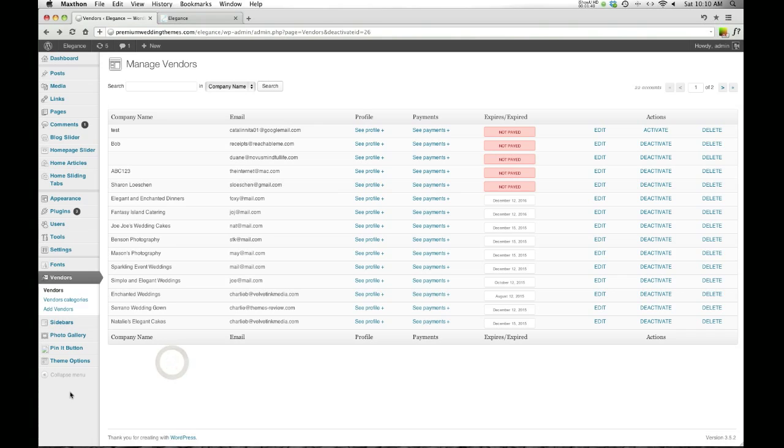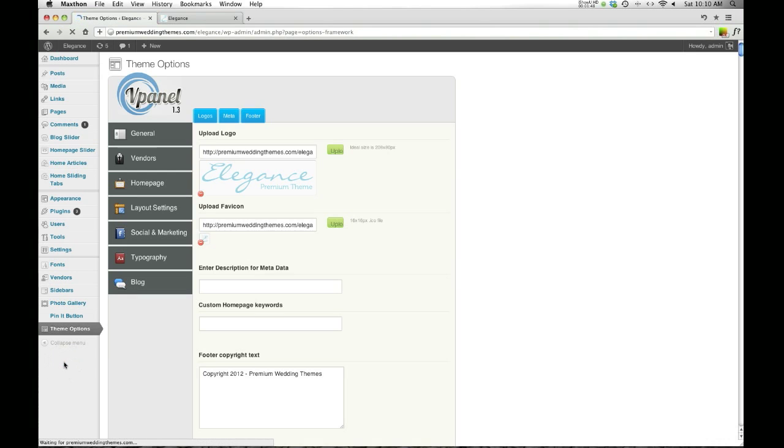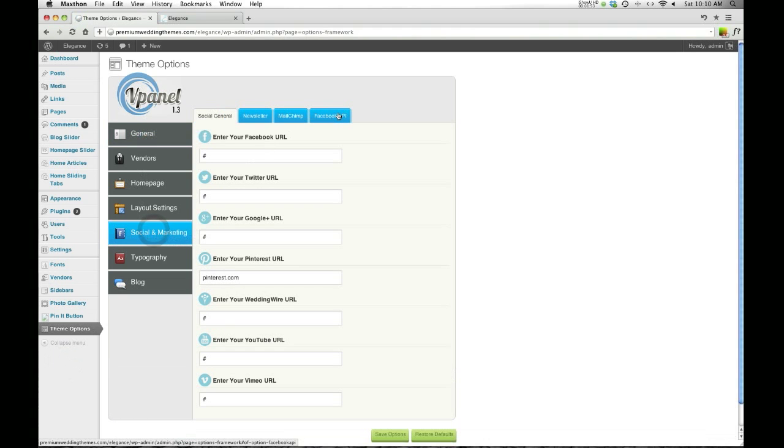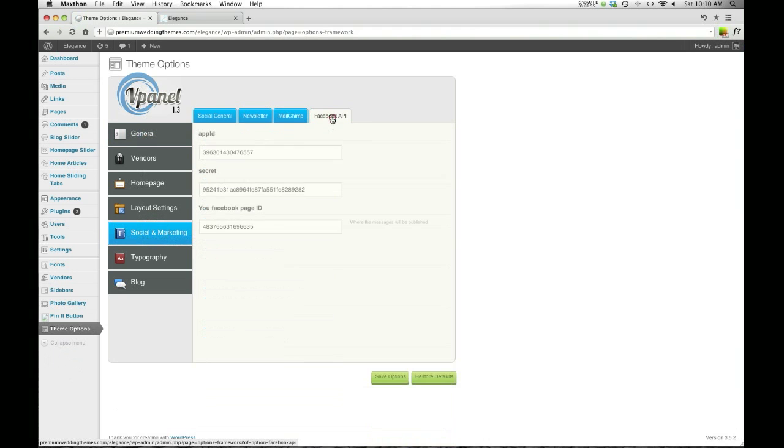Well, a couple different steps. What you'll want to do is enter in specific information, and we do that under the theme options panel. You want to find social and marketing, and then this last tab, Facebook API. We need to enter these bits of information, okay?